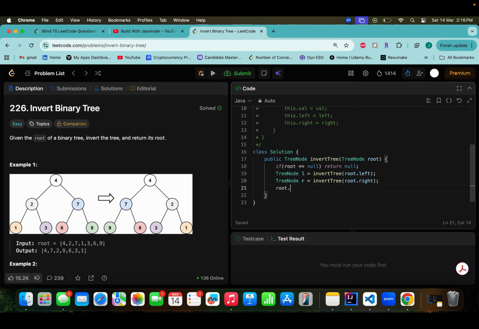And then, what should come to the left part of my root? The right one, right? So the right becomes L. So in the end, I just return the root. So here I'm calling the recursion to invert the left subtree and the right subtree. Once those trees are inverted, all I'm doing is putting the reference of the right subtree in my left and putting the reference of my left subtree in the right part of my root.